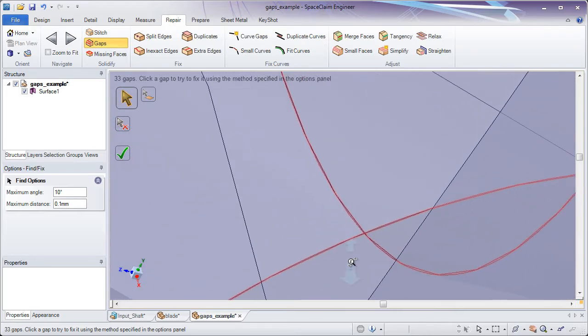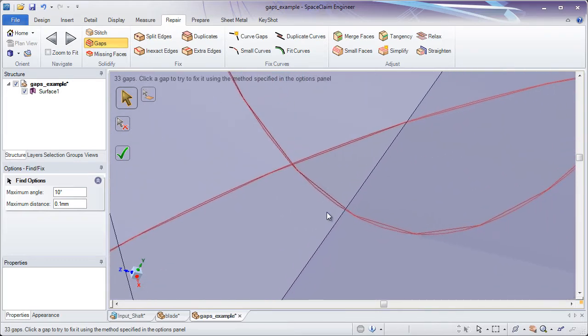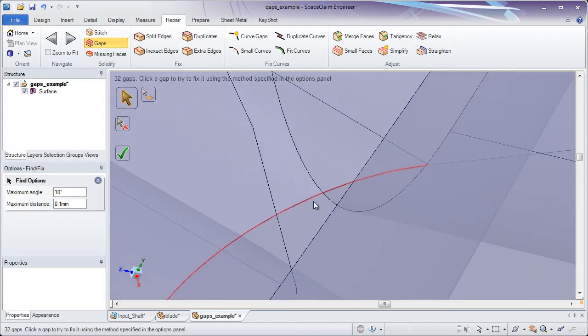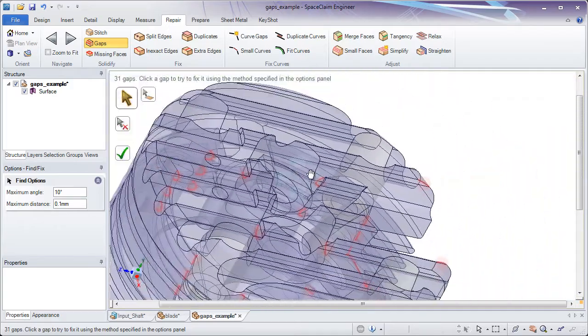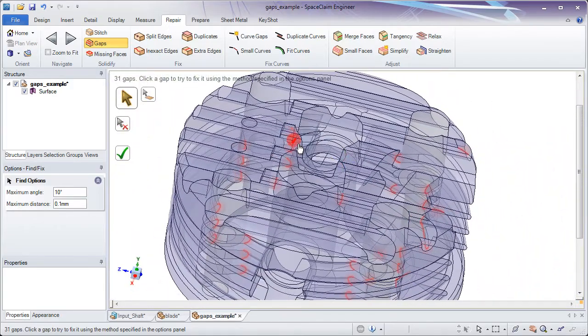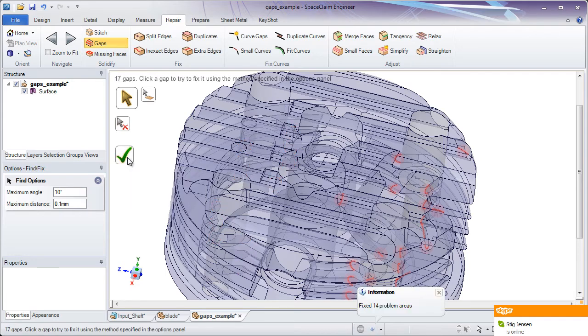First, I'll typically zoom in, see what one of the problems looks like, and click to fix it. If it's fixing the way I want it to and giving me good results, then I can start to fix multiple areas at the same time. If I do a box select, I can fix part of the model together. With all of these selected, the check mark will fix those specific regions.